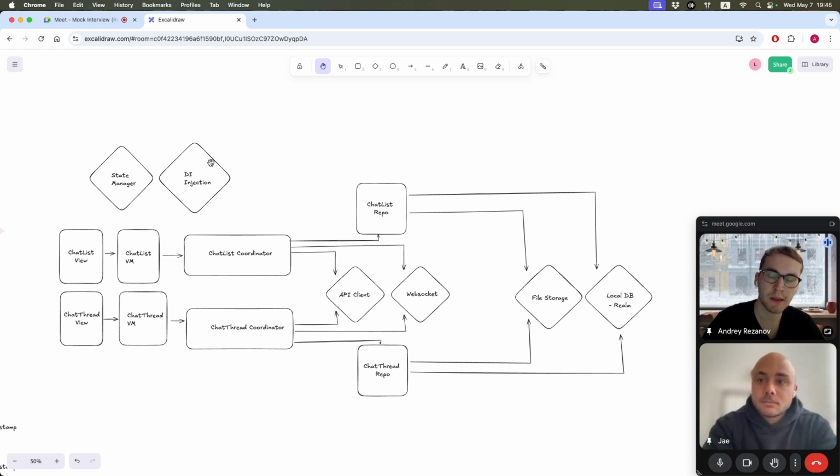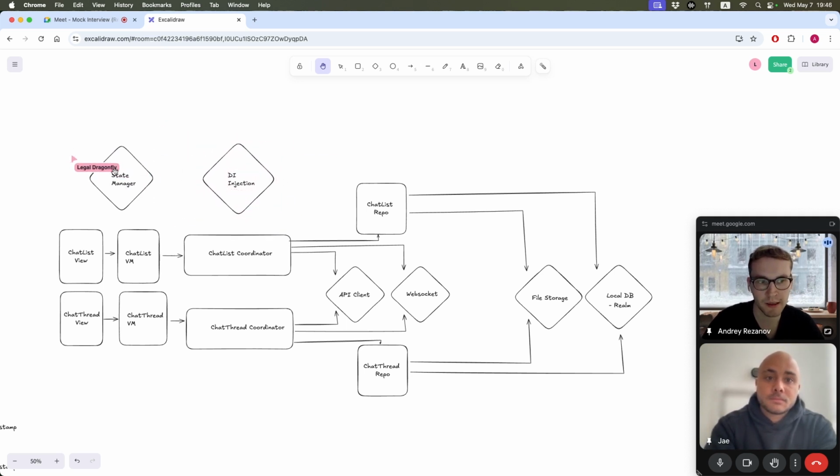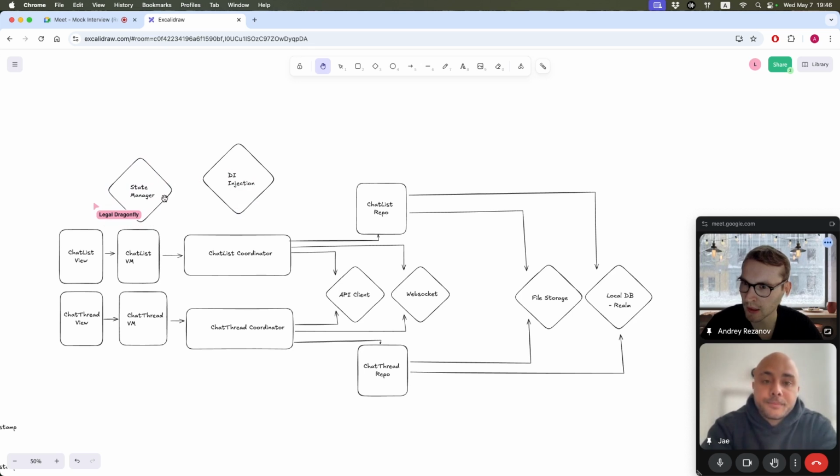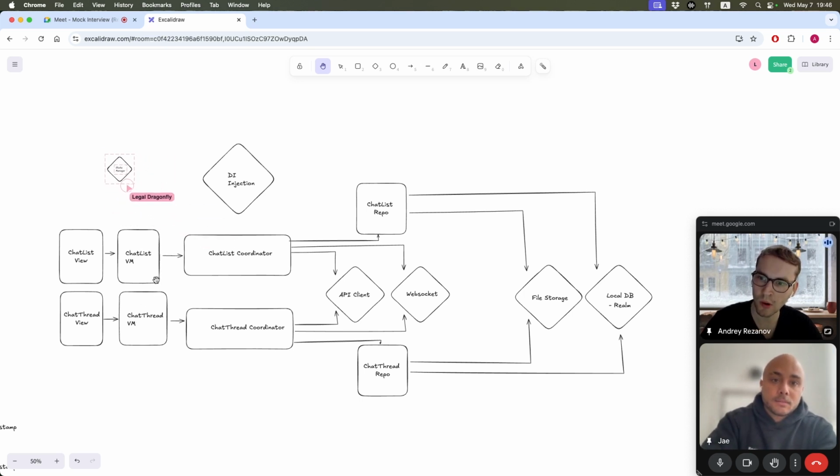Interesting. So I think the thing that confused me is that you placed it near the DI injection, and DI is sort of like a global thing that we use for our dependencies. So I thought the state manager is also like some singleton, like in Redux, and you use just one for everybody. But since you're using multiple state managers, maybe we can make two of them for the chat list view model and chat thread view model. Yeah, absolutely.